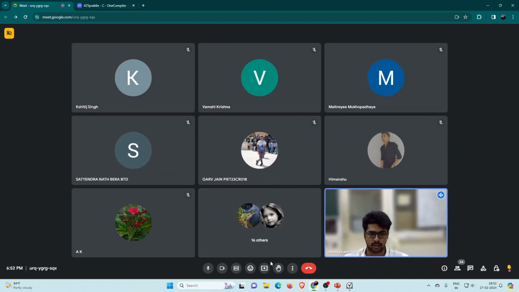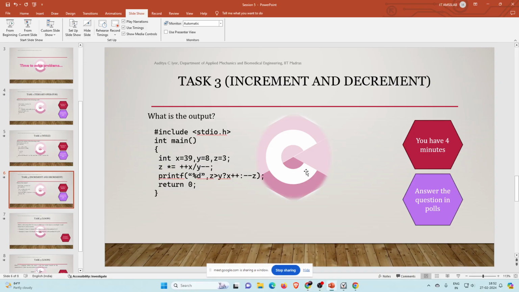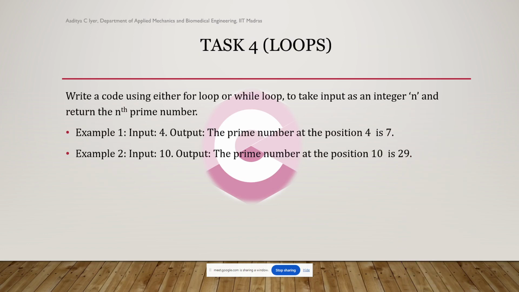So let's quickly go to the main thing for the day, because the first 3 tasks are quite straightforward. Now you have to write a code using either a for loop or a while loop, or you can try with both. I'll show it with both. I just have to change one line in each, for to become while and while to become for.